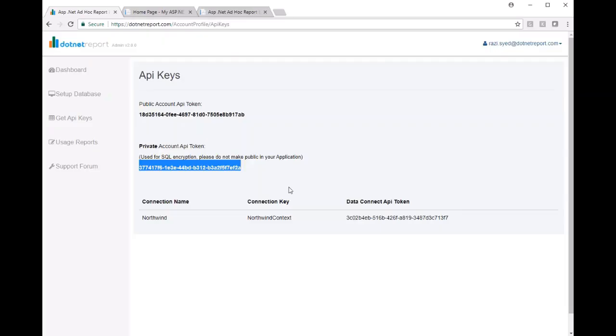The final one is a data connection API token. Notice here that each database you add will have a separate data connect API token.